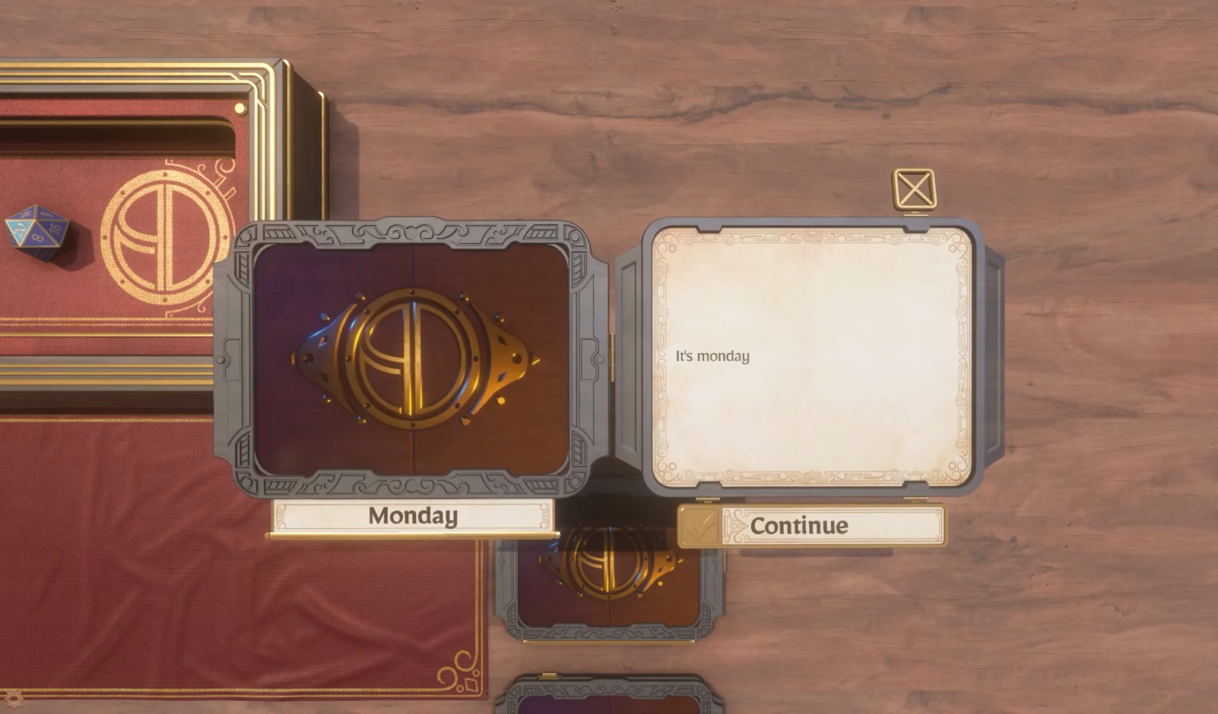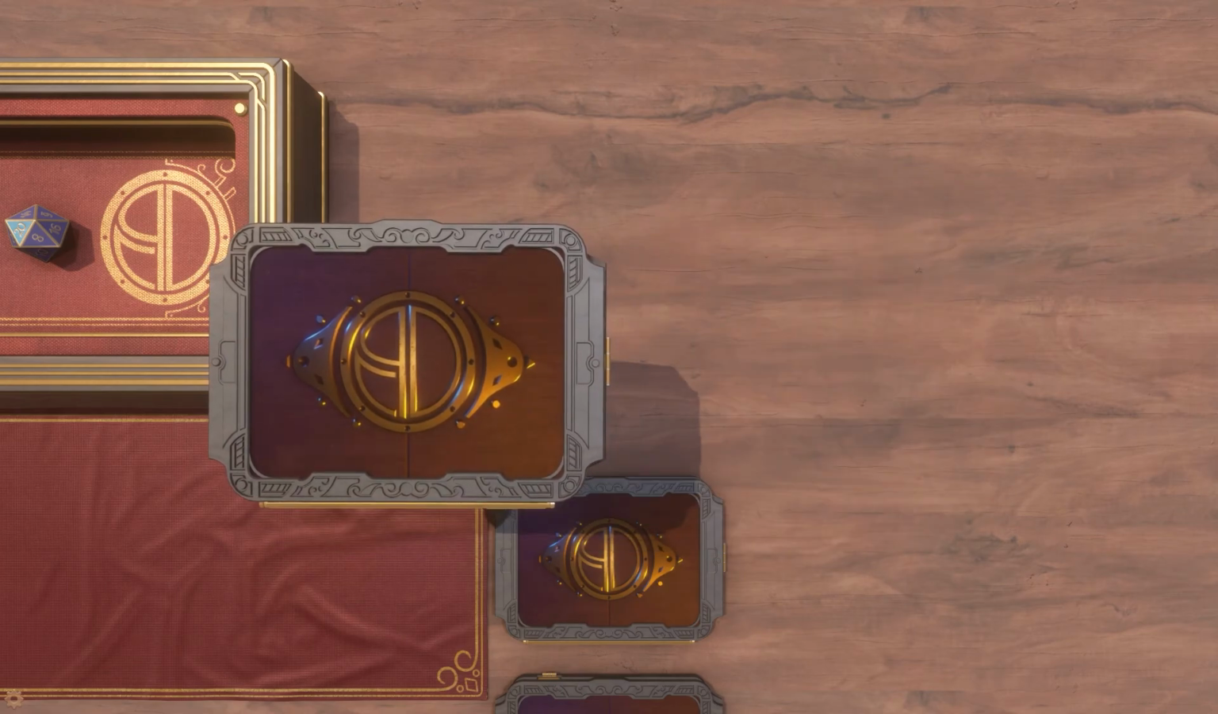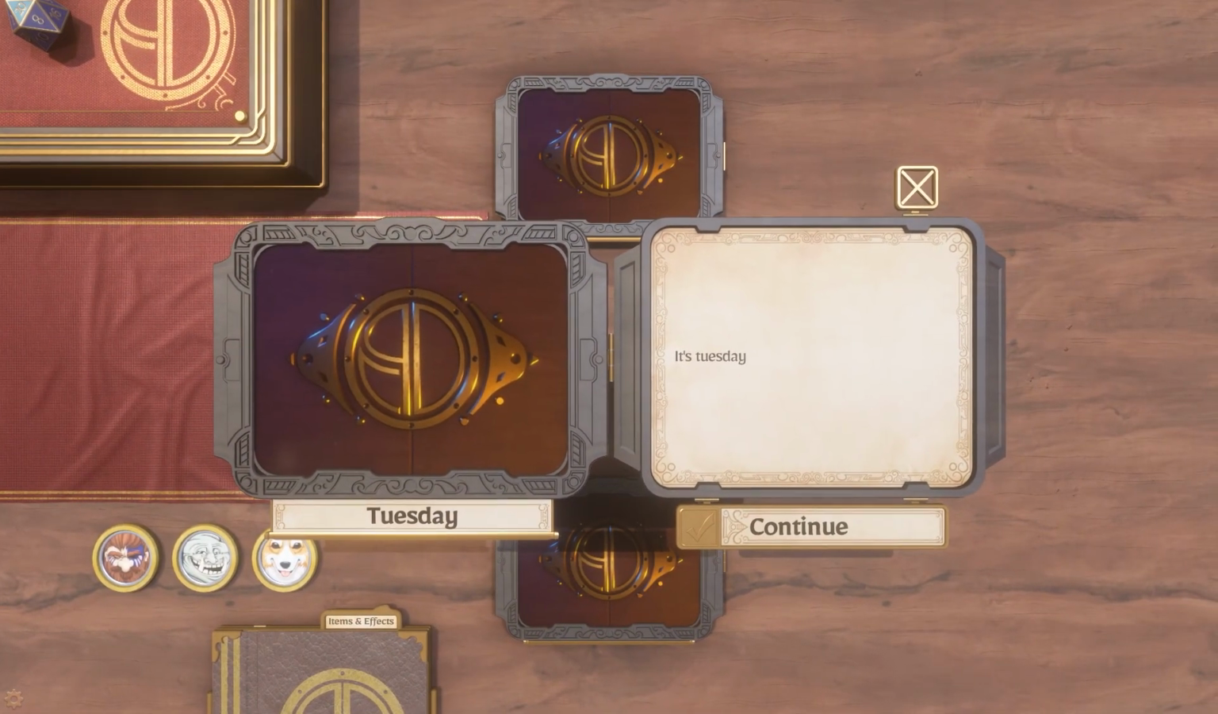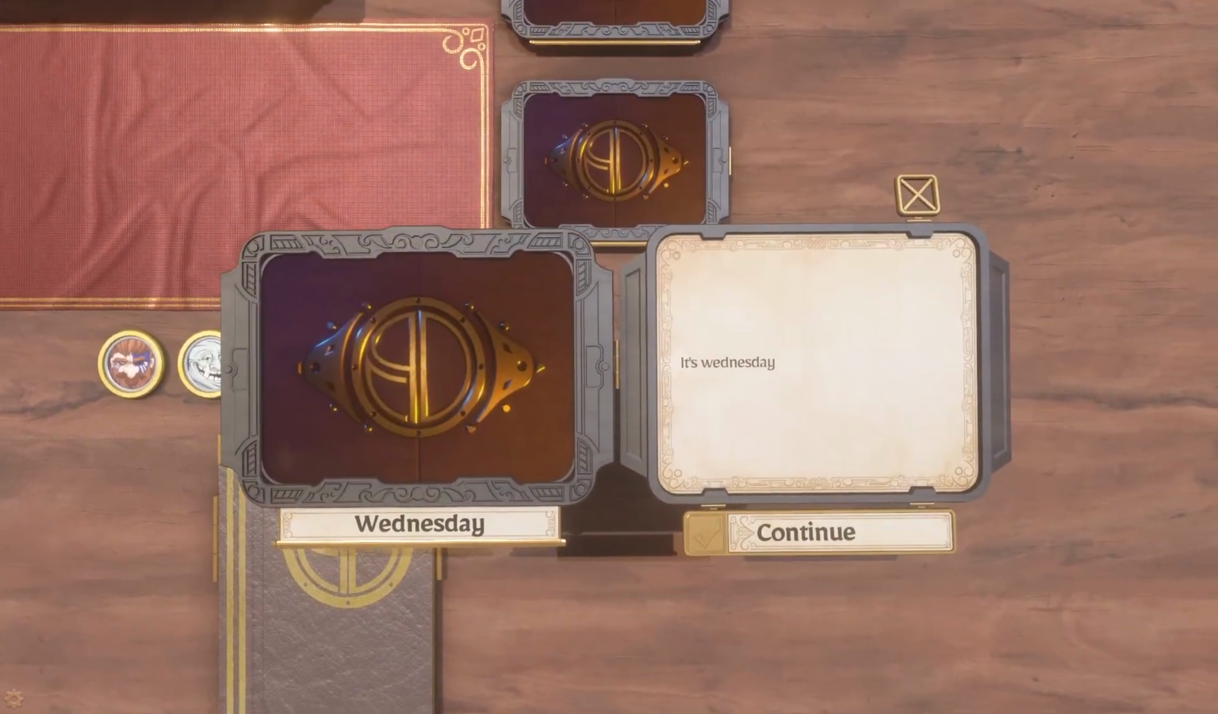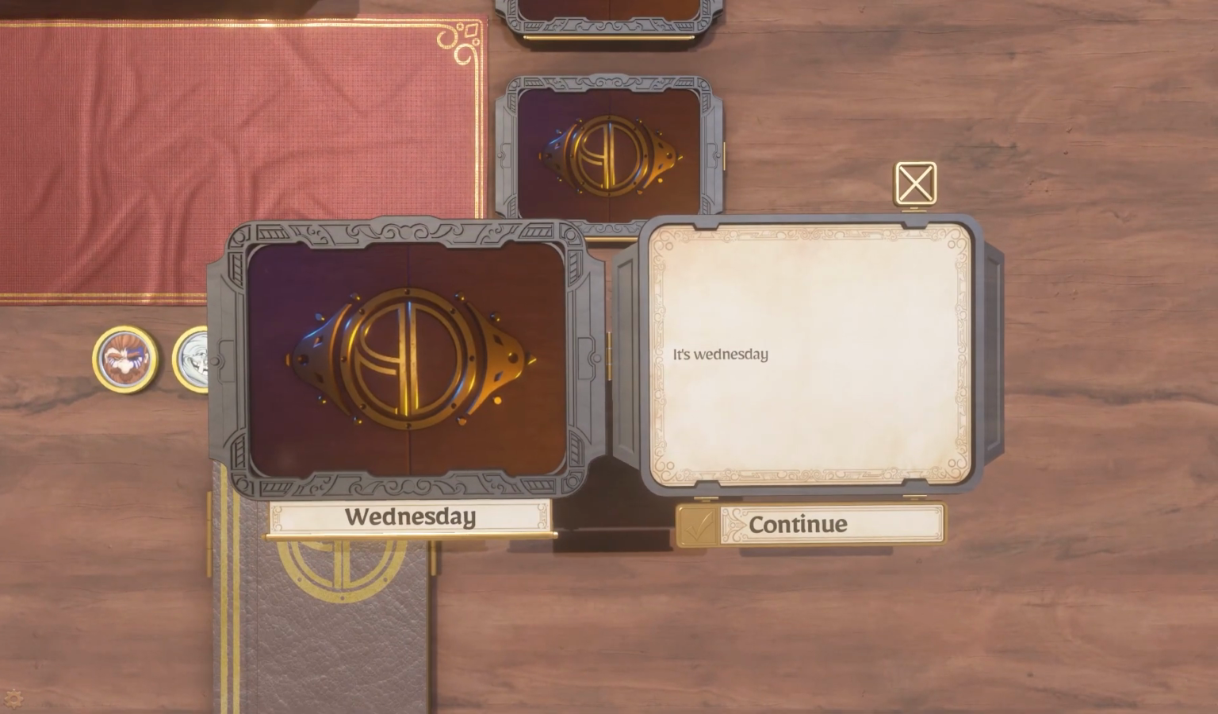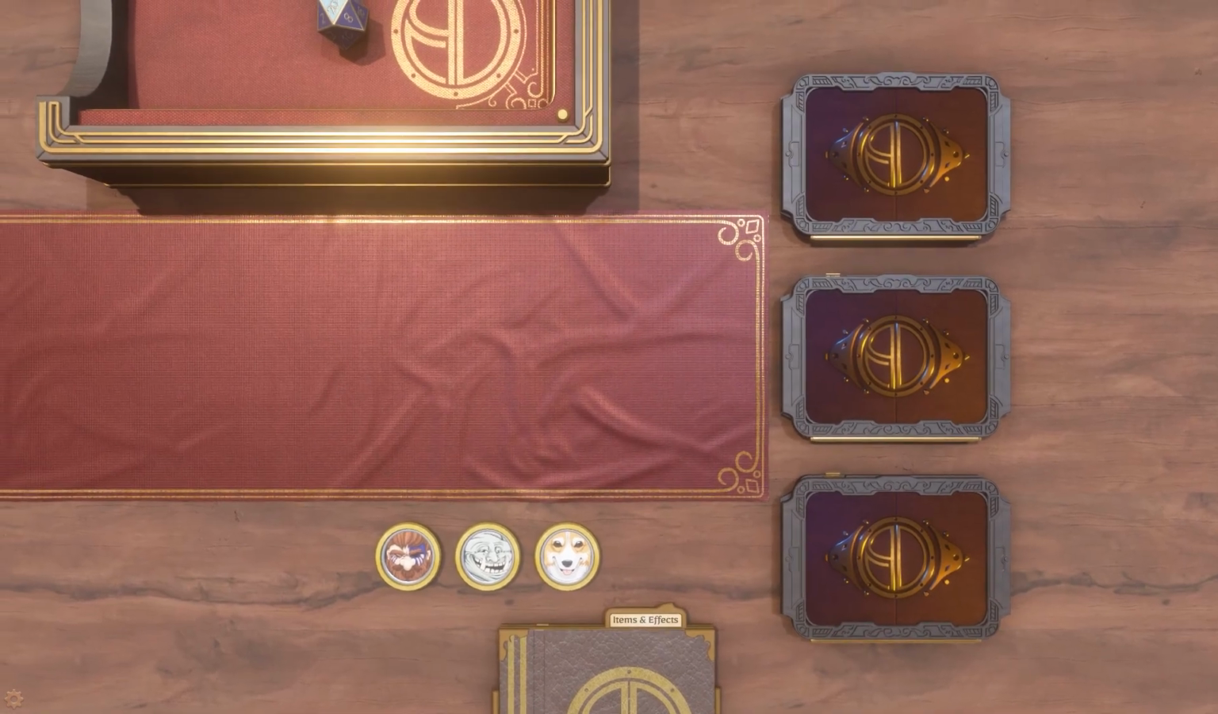So here, I would be setting it to Monday if I chose this node. I'd be setting it to Tuesday if I chose this node, and of course Wednesday if I chose this node. Right now, day has not been set.